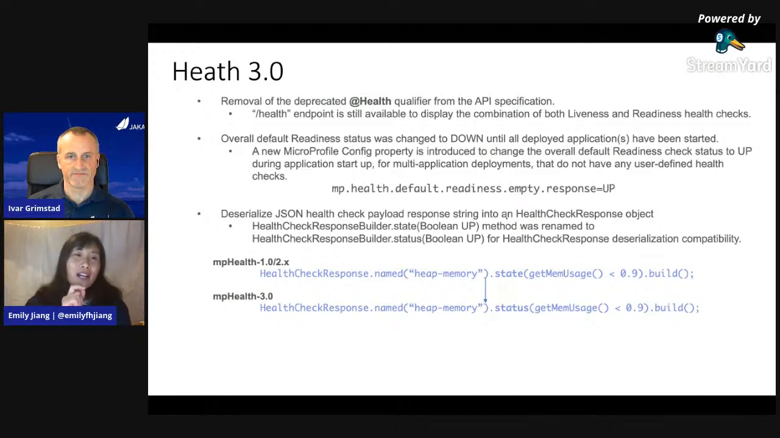However, MicroProfile Health exposes three endpoints. One is /health, which is basically an aggregation of all the payloads. The other one is /health/live, which aggregates all the liveness health check procedures. The other one is /health/ready, which aggregates all the payloads from the @Readiness implementations.